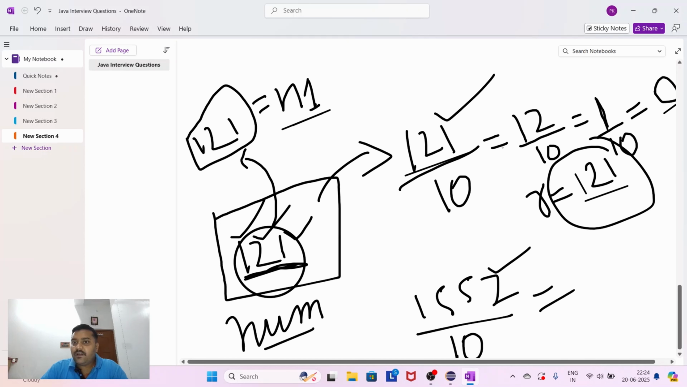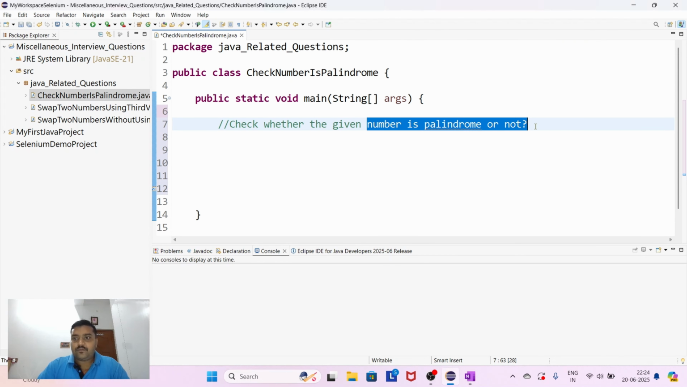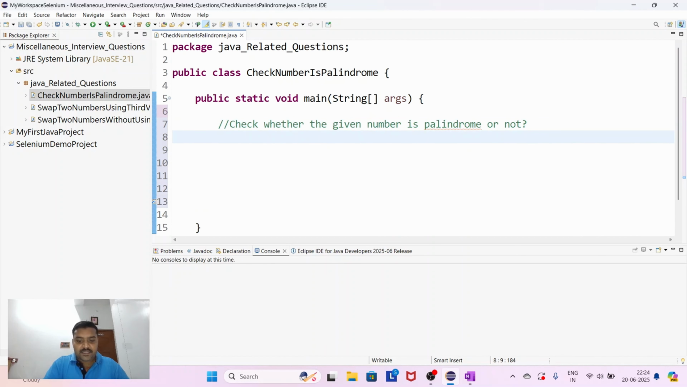This number and this number are the same. So in that process we will do it. Let's write it here. First of all, if any number is there, let's say int number is equals to 121, right? First of all, we will store it into another variable. So let's say num is equals to, let's say int n1.